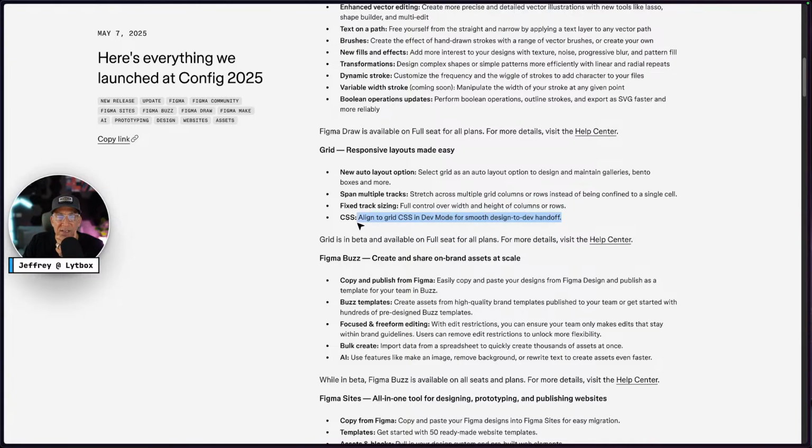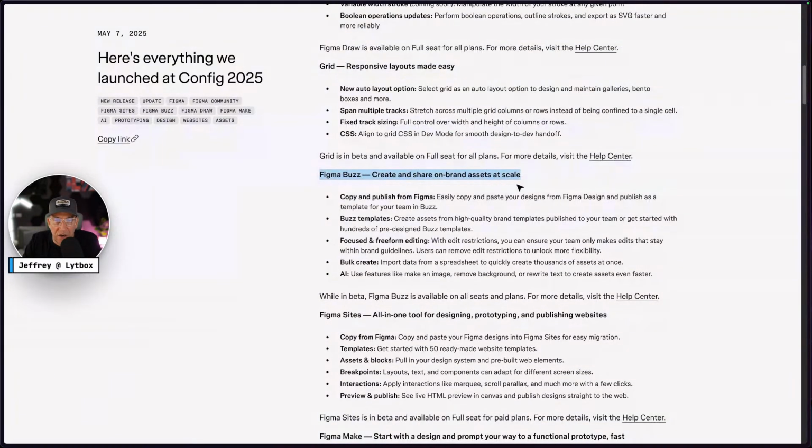And CSS, align grid CSS. Oh wow, okay. So then you got grid CSS. Dope. Figma Buzz. What is this? Create and share on-brand assets at scale. Copy and publish from Figma. Okay.